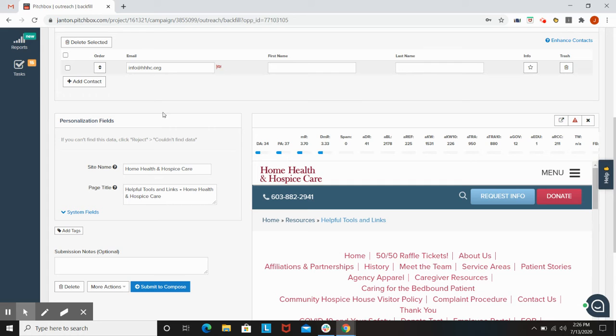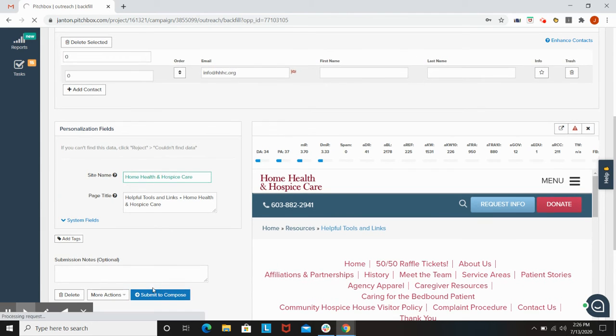So this is a good example here. It says home health and hospice care. That's been filled in. The email is simple. It fits. On to the next.